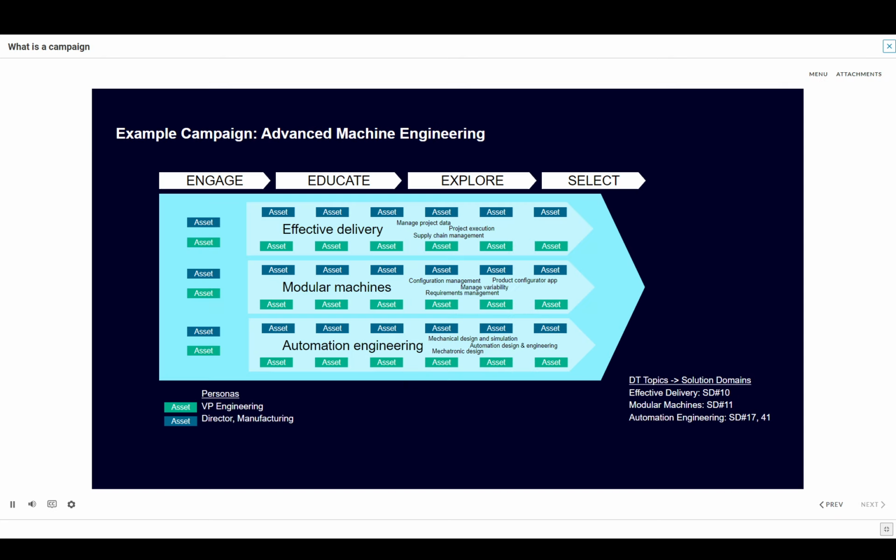When we pull this all together, the picture might look something like this. The picture shows a set of integrated assets based on a concise, connected, and differentiated message that supports the buyer's journey for specific buying personas.